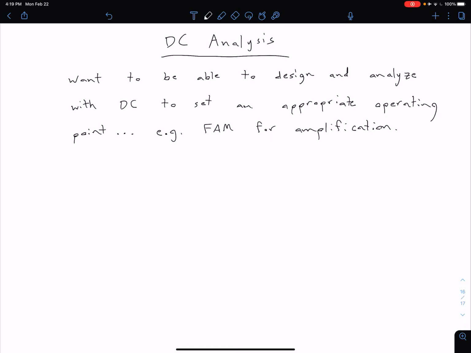In this video, we're going to start looking at DC analysis of our bipolar junction transistors. Ultimately, we want to be able to do this because through our DC analysis, we're going to be able to design or analyze to set an appropriate operating point. For example, if we want to amplify, we want to be in the forward active mode.